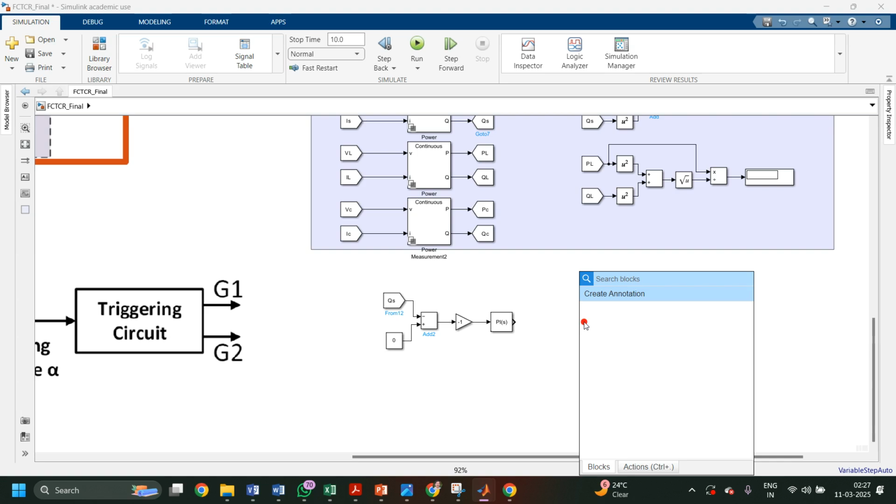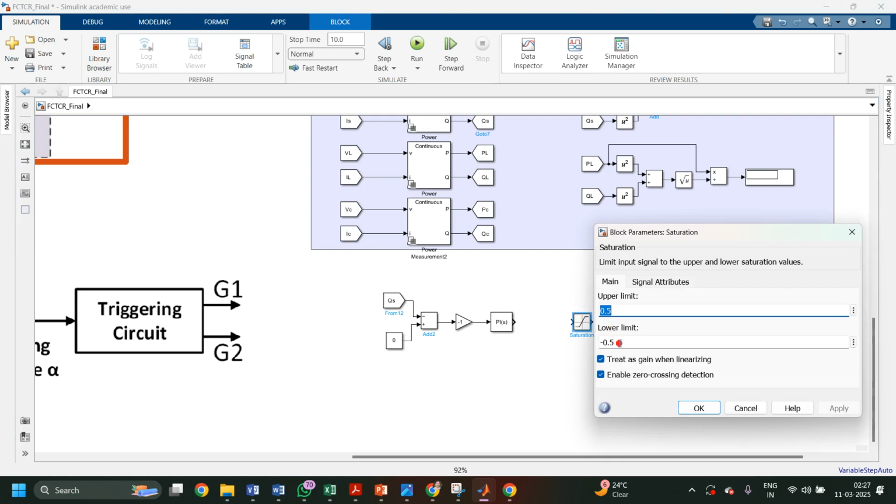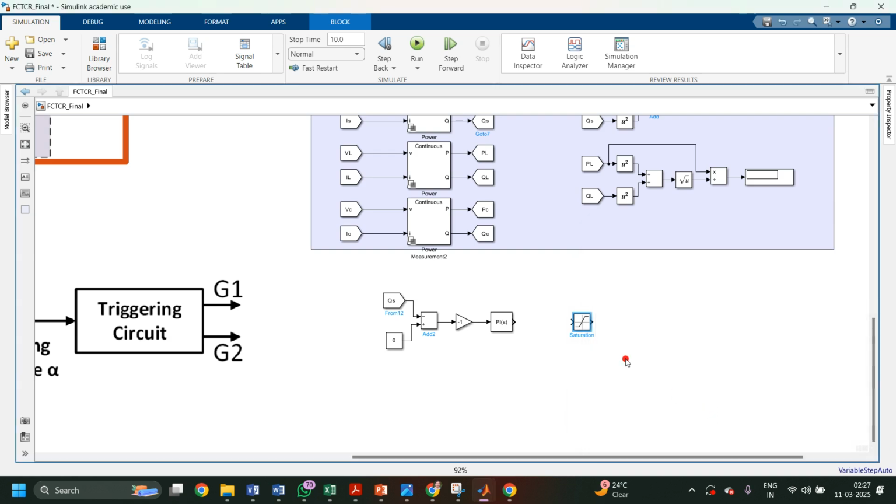To add the limiter, that means saturation, take a block of saturation. In this saturation block, set the minimum limit to 90 and the maximum angle limit to 180. In the FC TCR, the TCR is only fired between 90 and 180 degrees to get the output power. So at this point we'll get the firing angle at the output. Now this firing angle is to be used to generate the gate pulse.